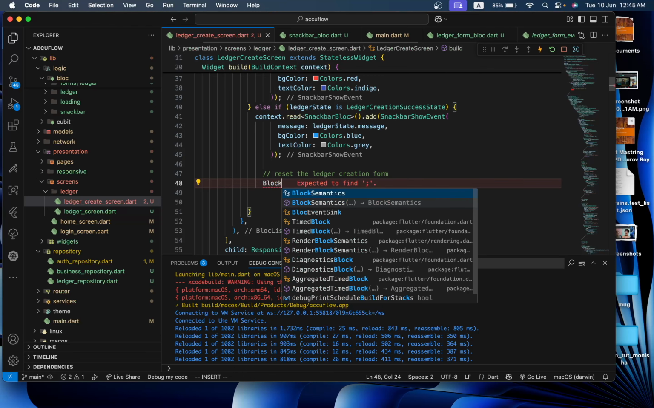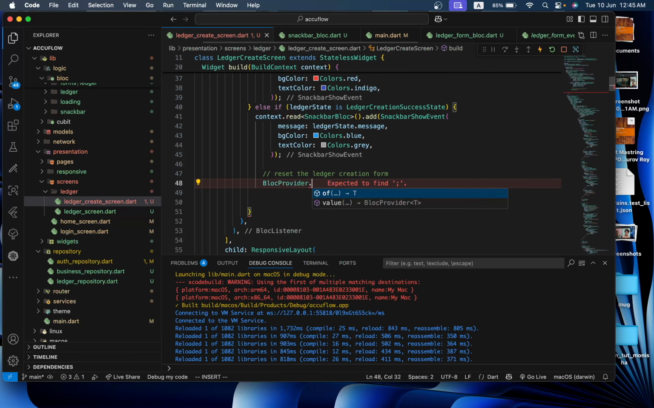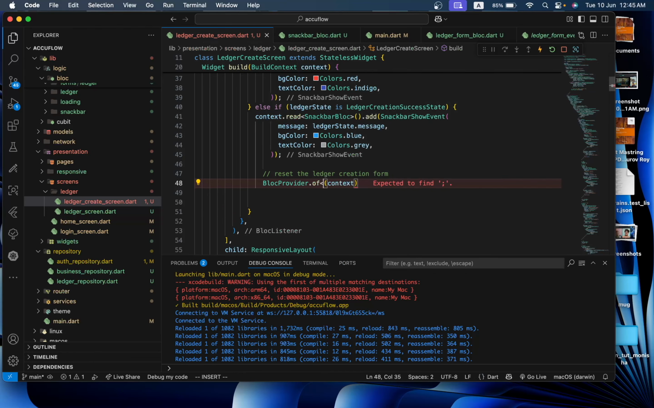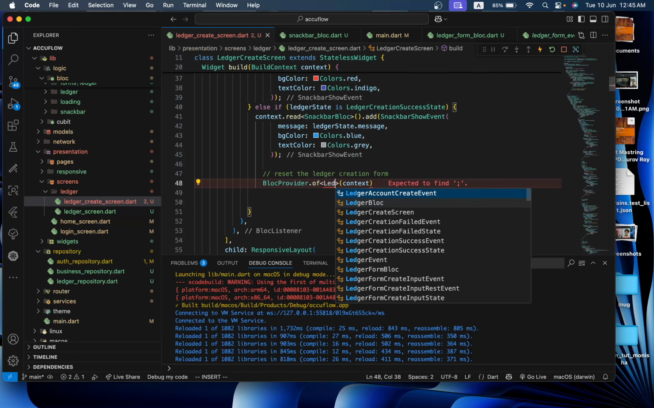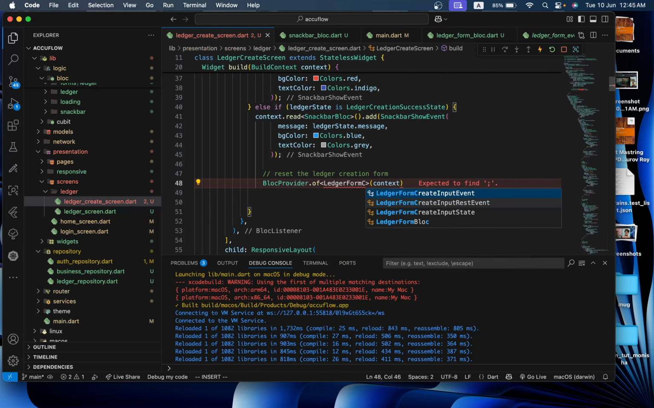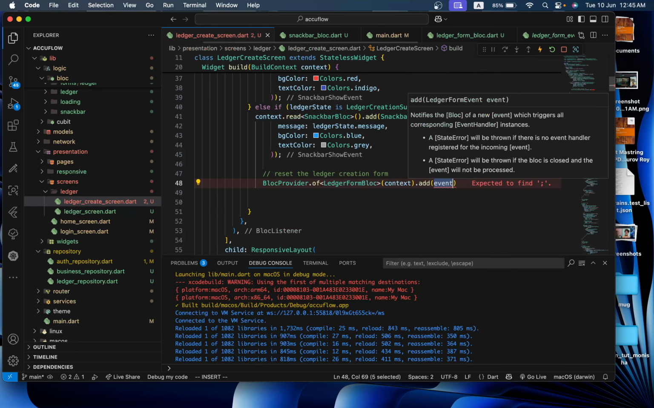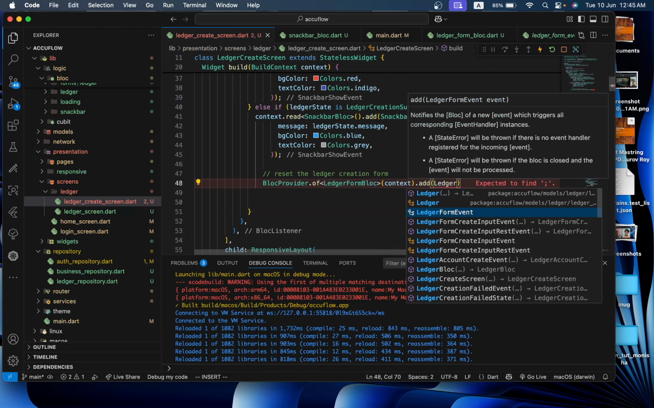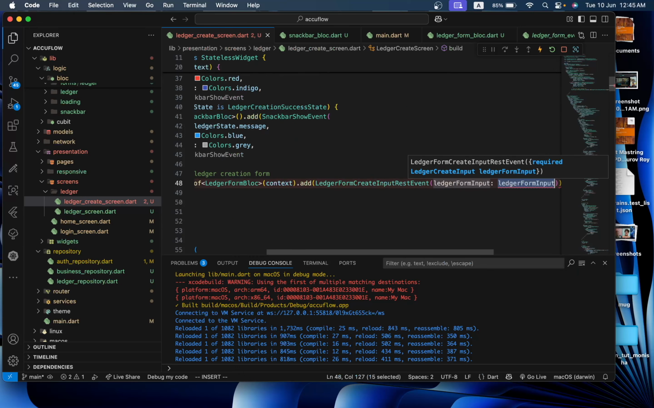So let's come here. Here is the BlocProvider dot of. I will show you another way, which is really handy to minimize this code. So laser form BLoC, and let's trigger that event, the laser form create reset event. We got it.